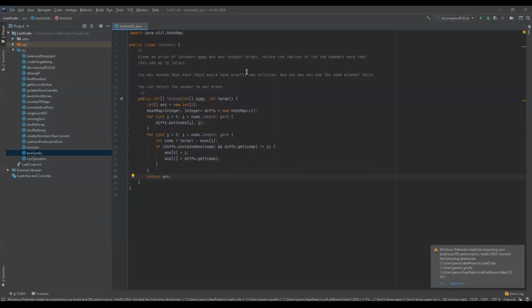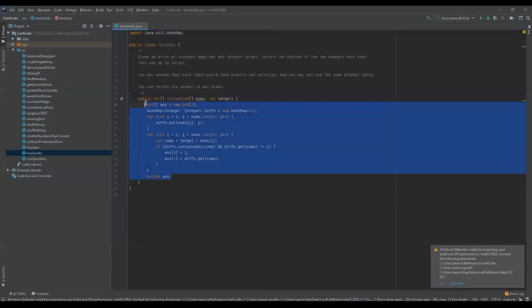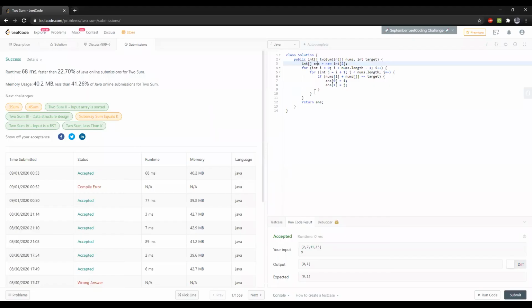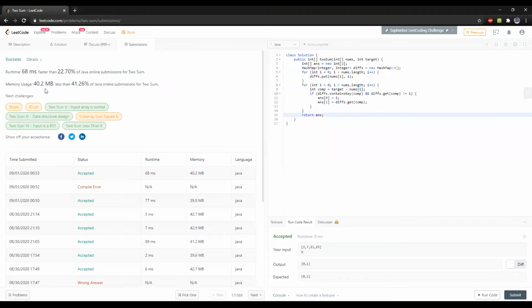We know there is going to be exactly one solution, so we simply run through our entire code, and at some point in this for loop there will be an answer that fulfills our statement. We'll populate our answer array, and then we return it. So we can go ahead and copy paste. Okay, so now we got 68 ms and 40 megabytes.